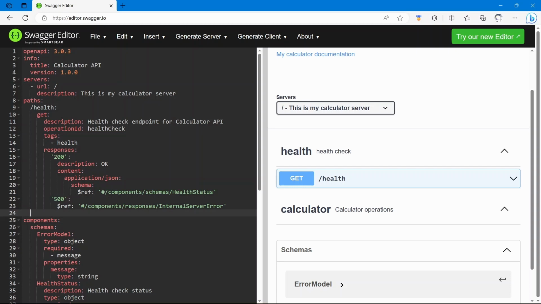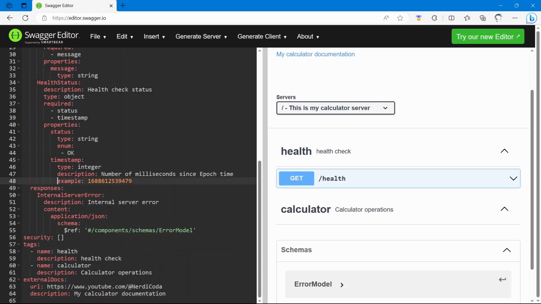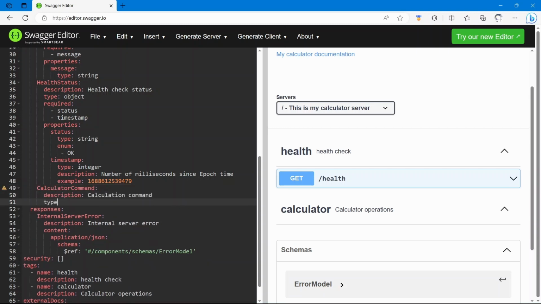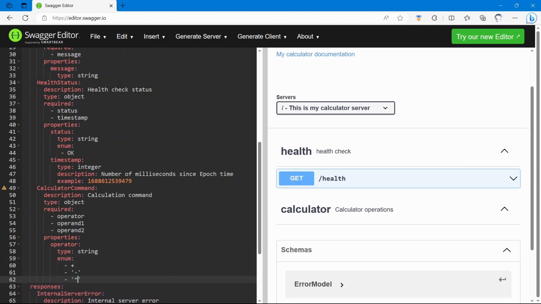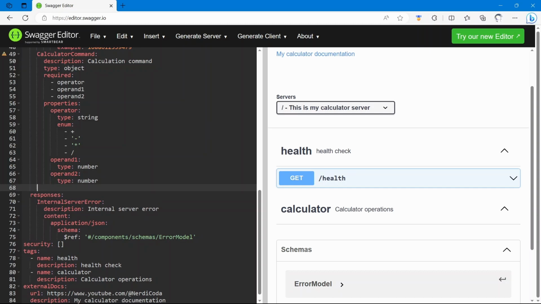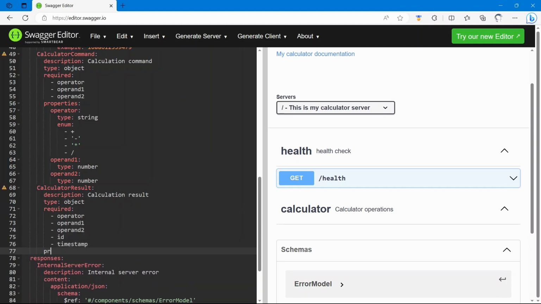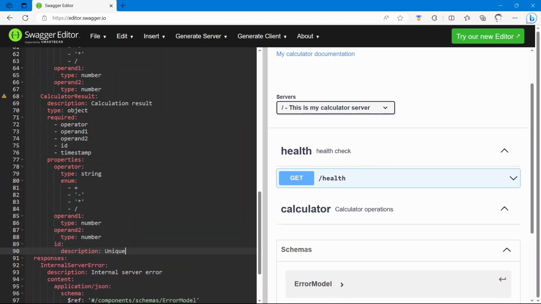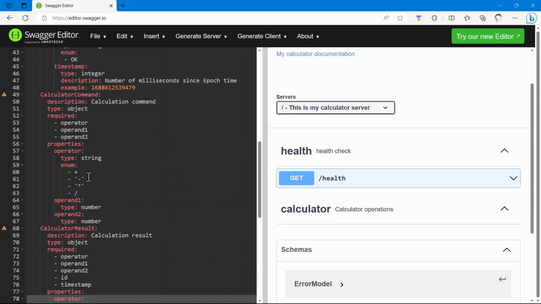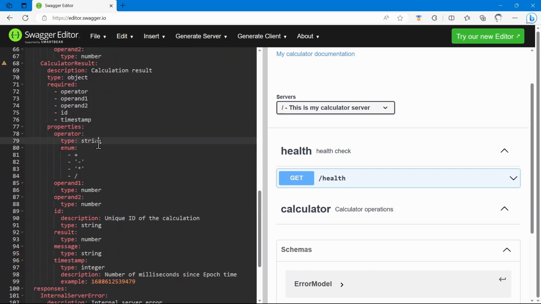I will first create the schemas I need for the calculator endpoint. I will have a calculator command schema to create a calculation. And a calculator result schema to represent a calculation result. As you can see, the operator, operand 1 and operand 2 fields in the calculator result overlap with the fields in calculator command. One way to eliminate the repetition is to create a calculator result schema on top of the calculator command schema. To do it, you can use the allOf field like so.